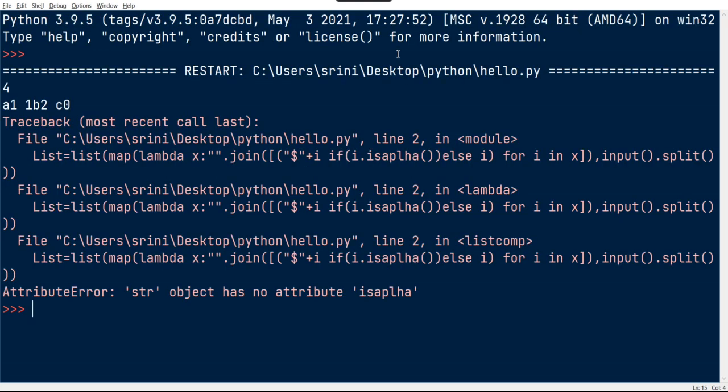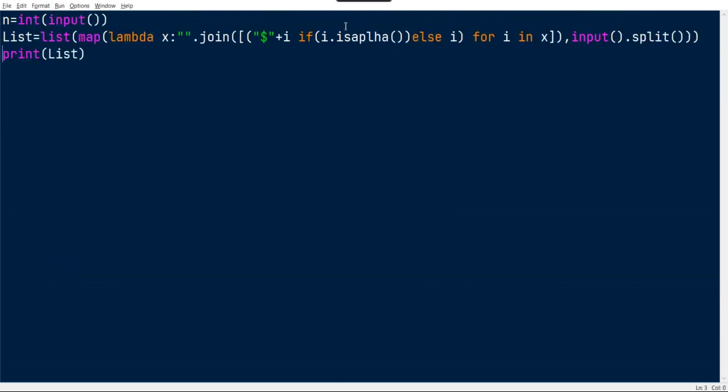Okay, let me check that first. A dot is alphabet true. Did I misspell the values there? No, I didn't. The reason why we are getting this is for, okay, let me check that.